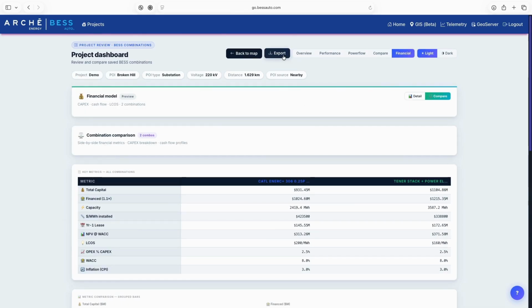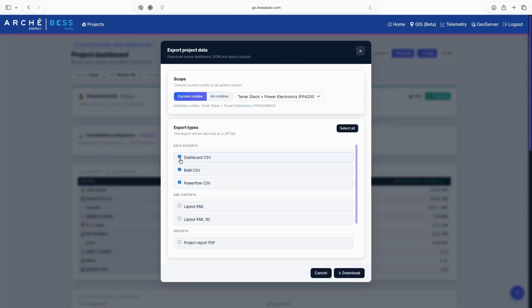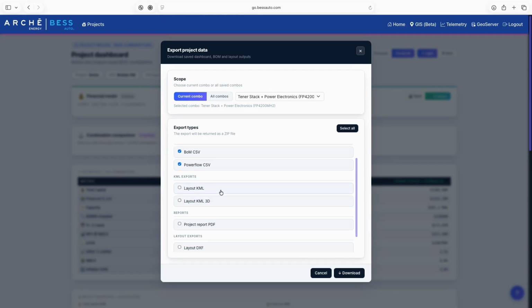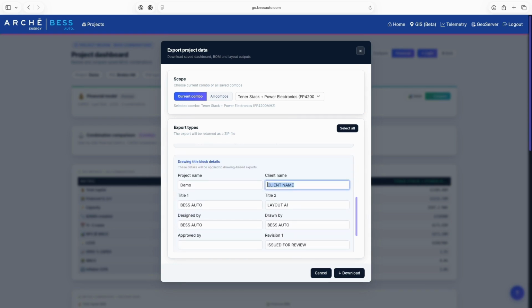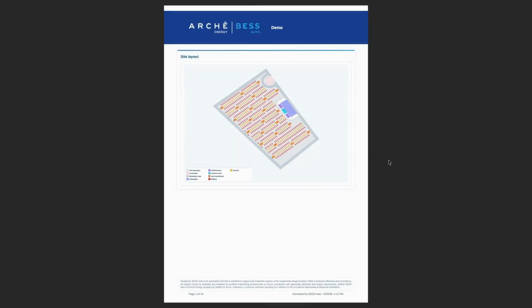You can export all of the data from all of your model runs in various formats, plus the layout in KML format, both 2D and 3D. You can also export the layout drawing as a DXF with a customized title block, which you can modify outside the app to develop your site layout design. The full project report, including the layout drawing, can be exported as a PDF.